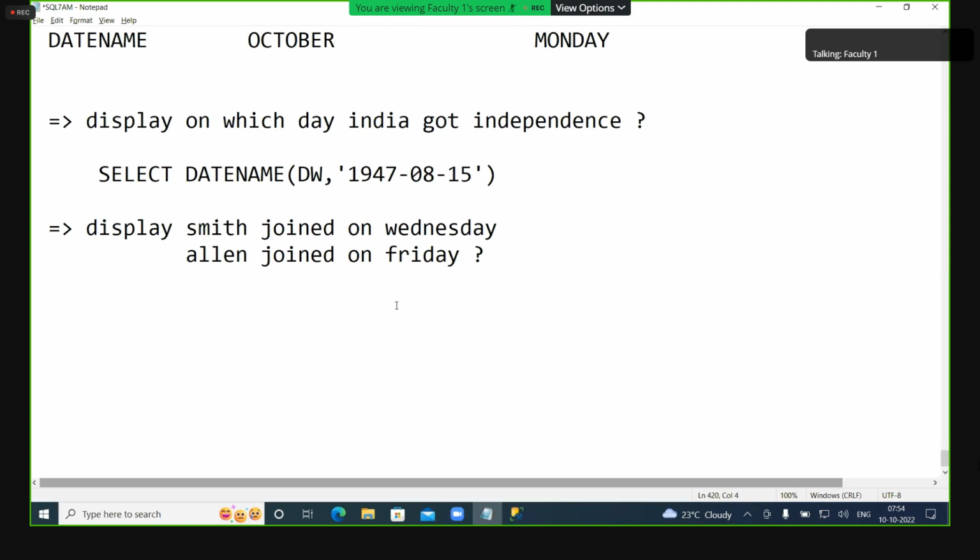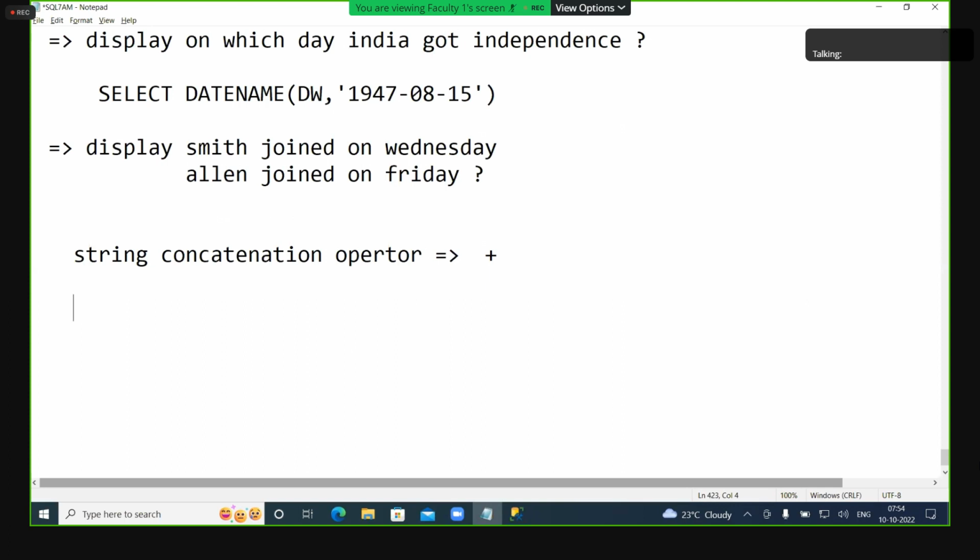What is the symbol for concatenation? What symbol do we use for concatenation? What is the concatenation operator? In SQL, what is the string concatenation operator? The string concatenation operator is plus. Plus is the symbol for concatenation.